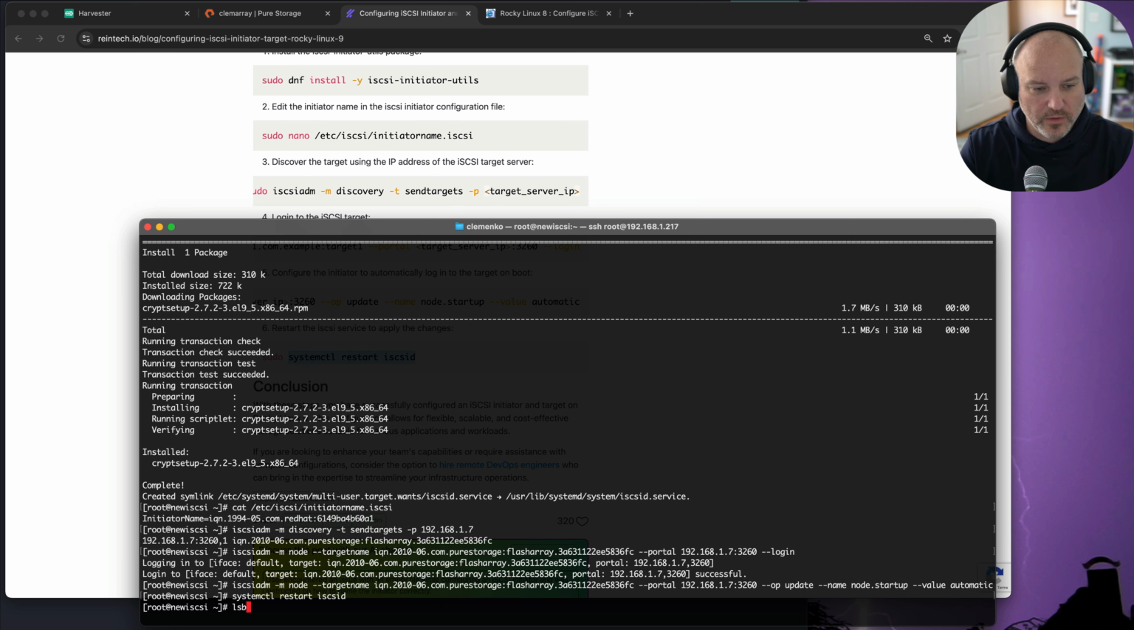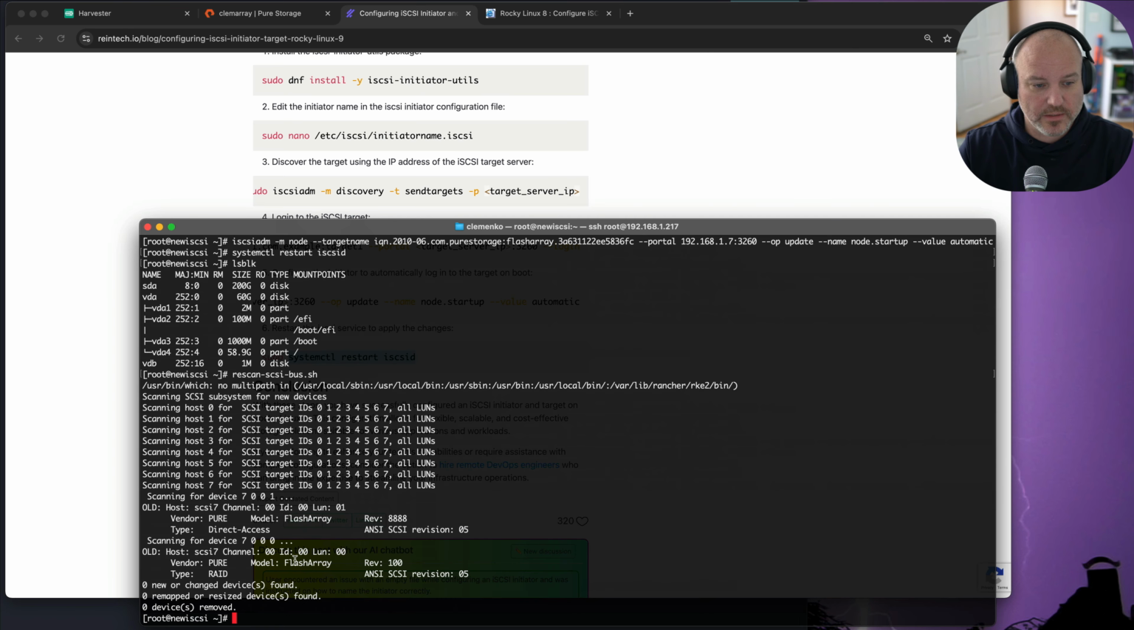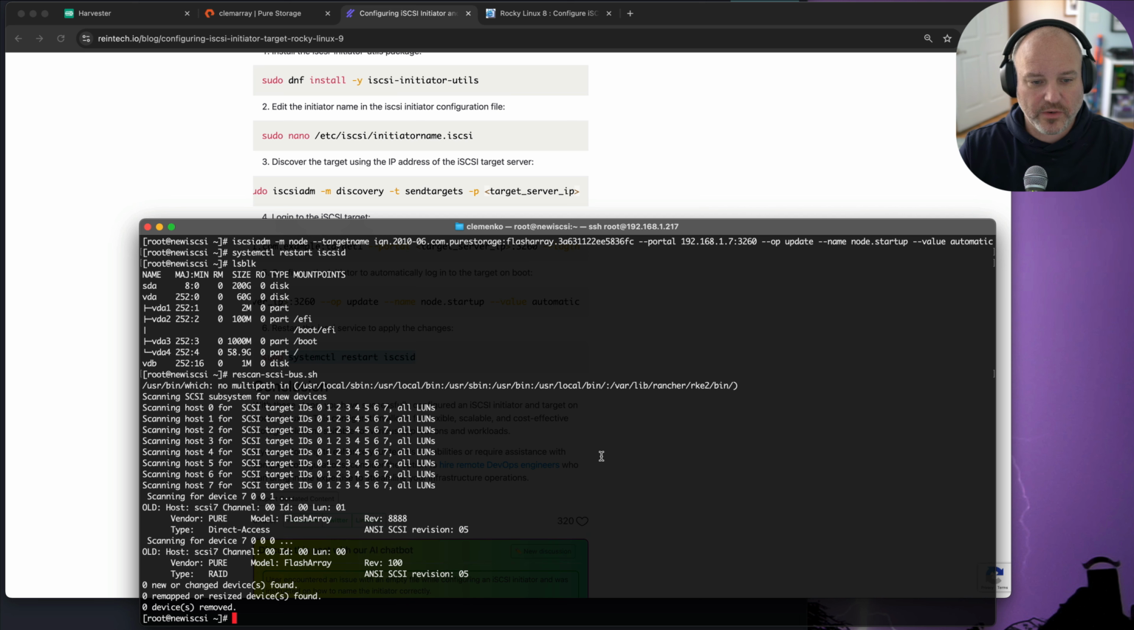And here's a little gotcha. Notice we do an lsblk. Oh, it's already showing up. So the restart worked. The other one we can do is run a rescan-scsi-bus, a script that will find the two LUNs. The reason there are two LUNs is because the FlashArray is expecting multipathd. I don't have the second controller connected, so I'm not configuring it, and I'm not worried about it.